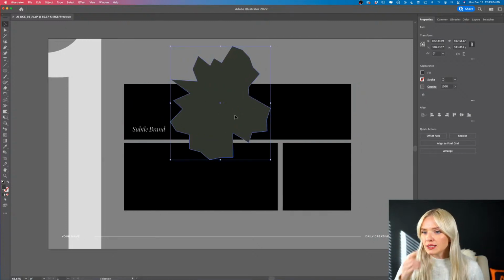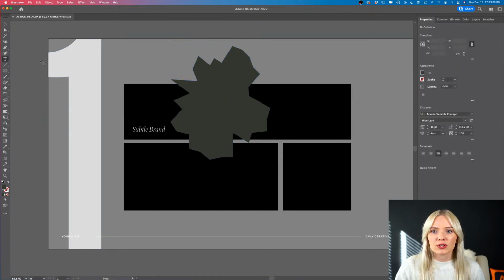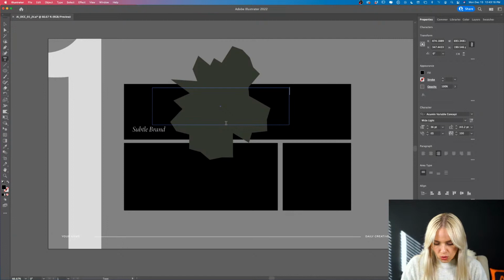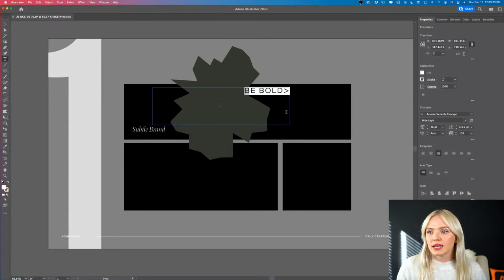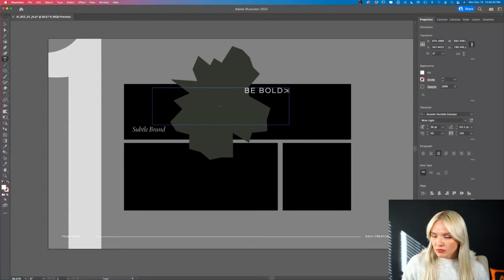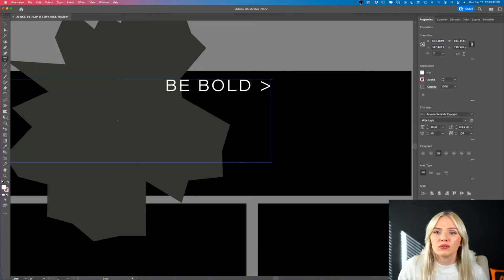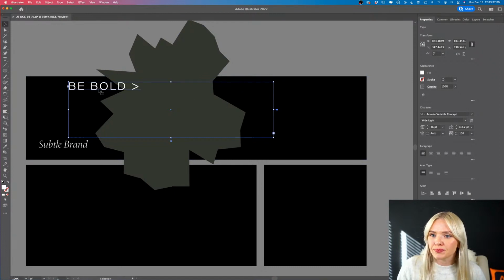So let's do that. Let's place the message first, and then we can cut this object. So I'm going to use the text tool, and I'm going to create a text box. And now I'm going to write be bold in caps. Right now it's in black, so you don't see it. So we're going to adjust the color into white. There we go. And now, actually, I kind of like this. I mean, it's a weird little symbol that doesn't make any sense, but why not? We're bold, so why not experiment?